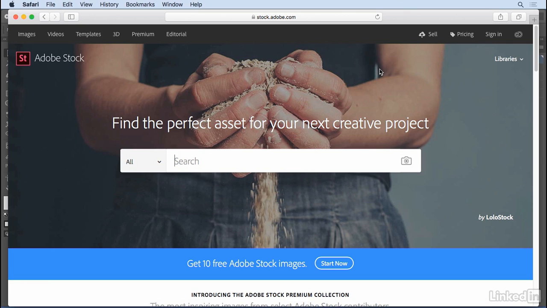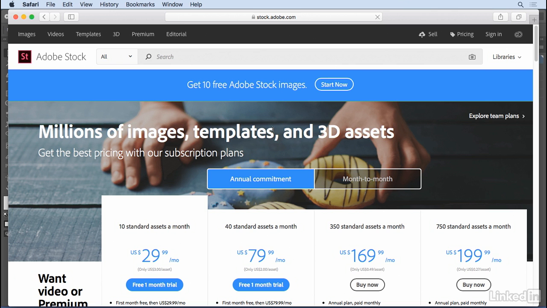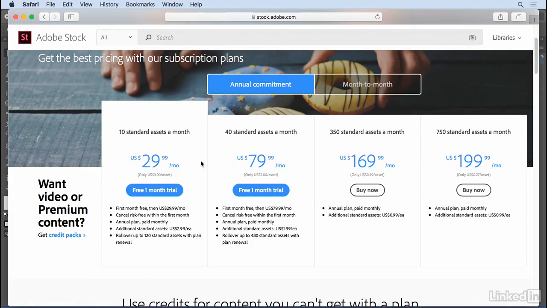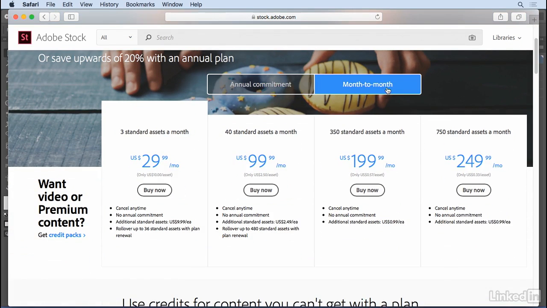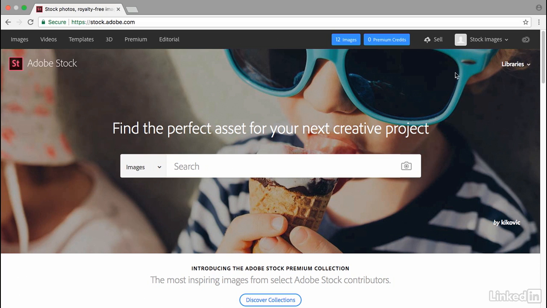It is worth noting that you will need to have an Adobe licensing account to be able to purchase images. If you go to stock.adobe.com, you can go ahead and check out the pricing policies right here up at the top. And there's different options that are available depending on the sort of commitment that you're willing to make and how many images you might need. If you already have an account and you're logged in, you will be greeted with the number of images that you have available for your account. Either way, Adobe makes it really easy for you to try out images and then integrate them into your comps.